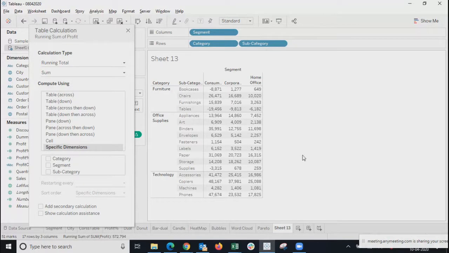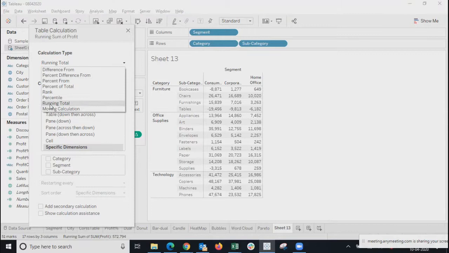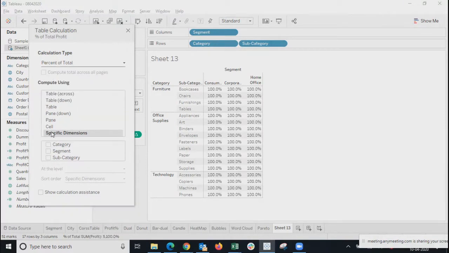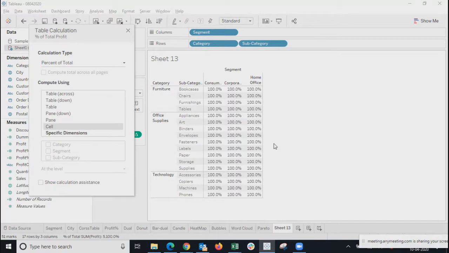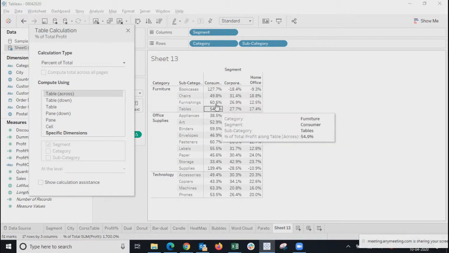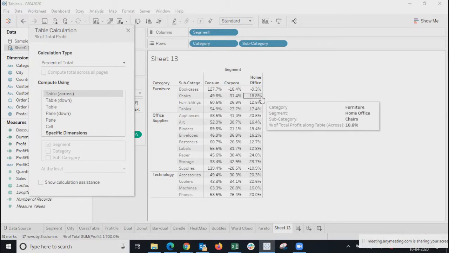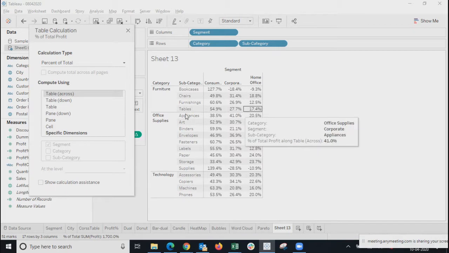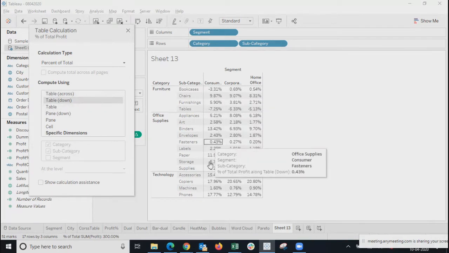Yeah. It's an aggregation only because, if I'm doing the running total, it's aggregation. You can go for the difference also, or the percentage also. So if I say percentage and select a particular cell, you will see 100% everywhere. But if you say table across, on a particular row you will get 100%, which means if you add all three values, you will get 100%. If you do table down, for this particular column, you will get 100%.